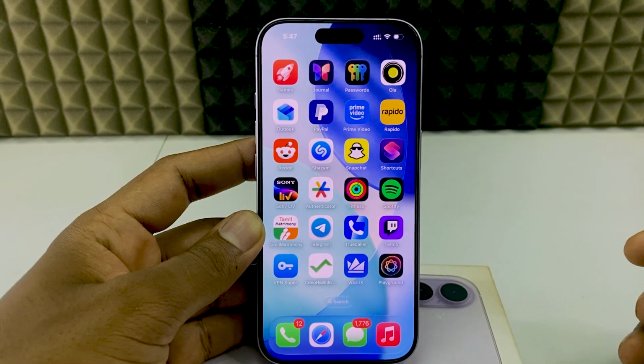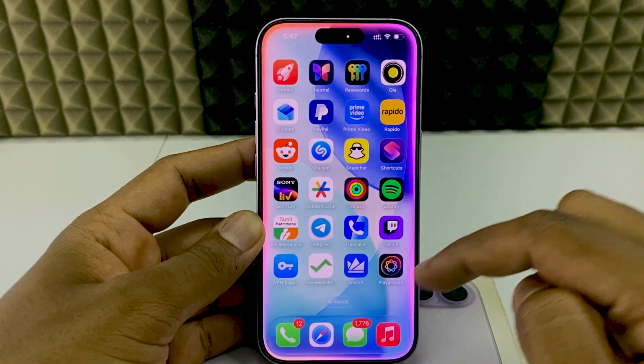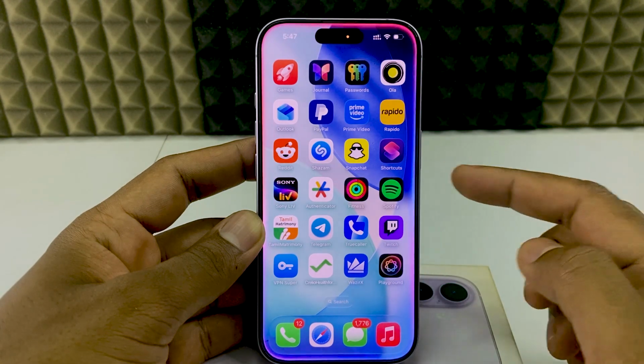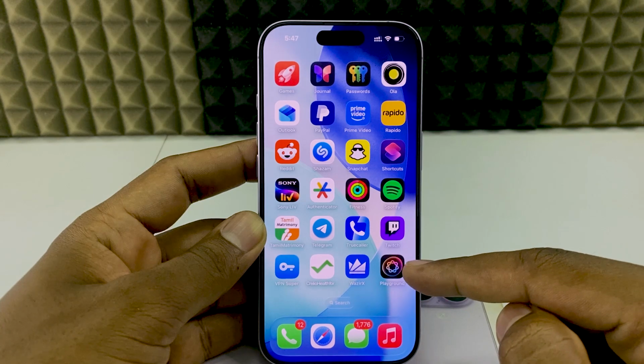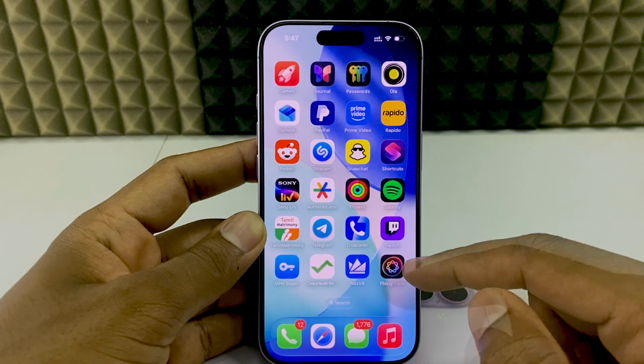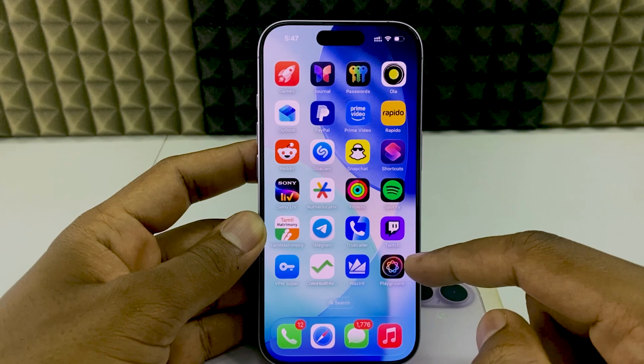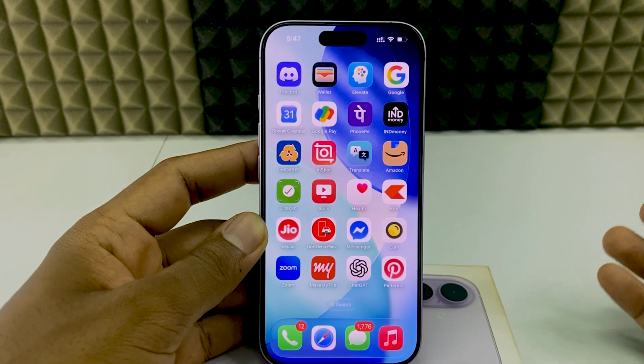Hey Siri. The interface was changed. Before it was different. Here's some info about the interface. And there is a new app here, Playground. So I think it's new. I haven't seen this app. Yeah, that's it. This is it.